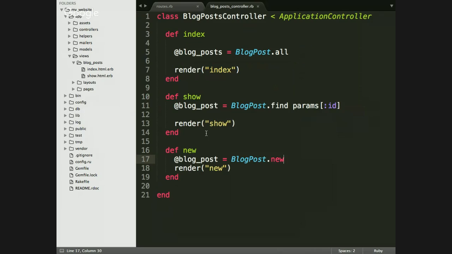We'll get to that. Okay, so we've created this, right? We're going to render the new template, so what's the next step? Create a new template, right? So we've created the action. We have the route that hits that action. Now we got to render that template. If we're going to say render new, there better be a new template. Where do we find that new template? Views? Blog posts. Blog posts. Perfect. It's always in the name of the controller, right?